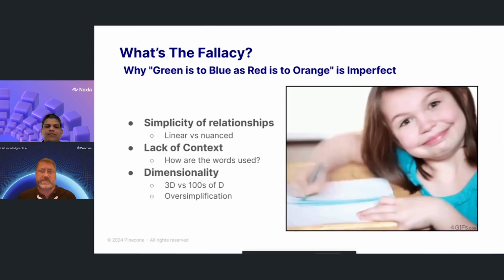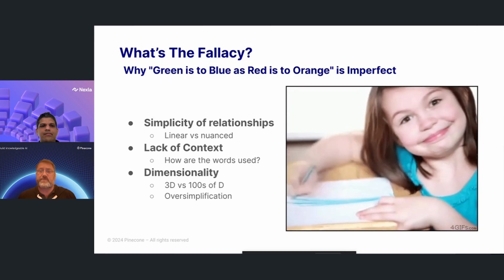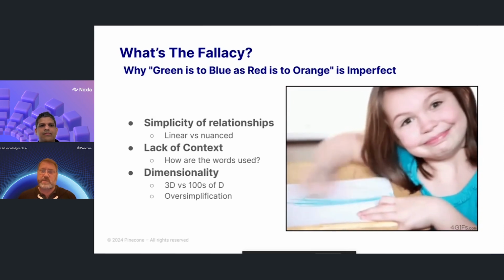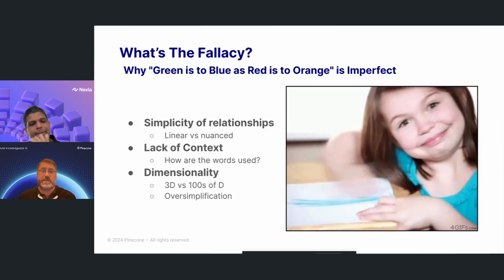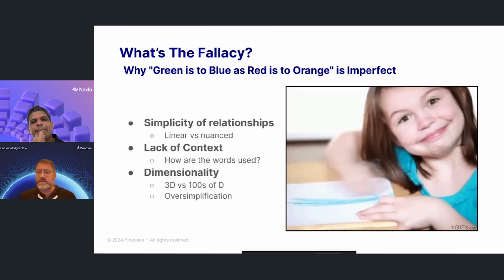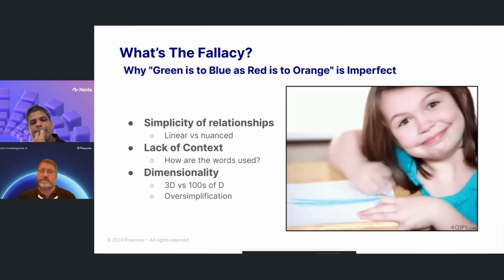There's a lack of context. The color analogy does not account for the context in which the words are used. For example, from earlier, the word bank can mean a financial institution or the side of a river, depending on the context. Embeddings capture these contextual nuances, which the color analogy cannot.